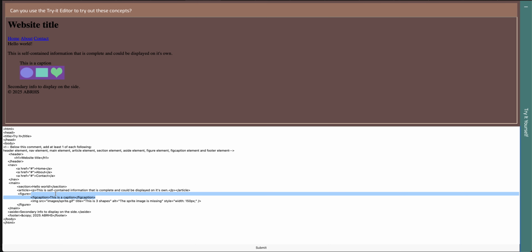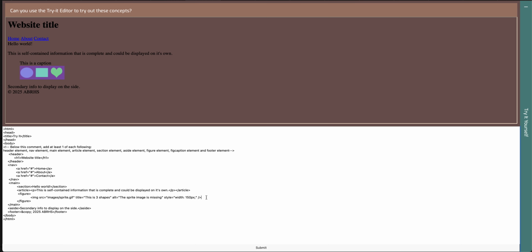Now, I'm going to cut with Command X and just paste with Command V and submit again. Now notice that the caption is below because I moved figcaption below the image. So that's just something that is super helpful. Whenever you're using images and captions together, you definitely want to put the image inside of figure so that you can take advantage of how figcaption works.